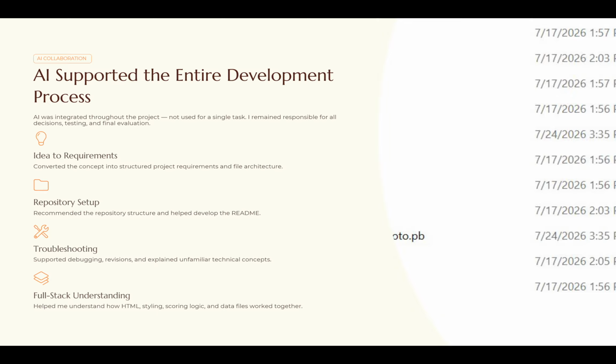With this in mind, though, AI did not independently make these project decisions. I, as a stakeholder, determined the purpose of the website, evaluated whether the outputs made sense, and tested that functionality, which we'll get into in just a moment.